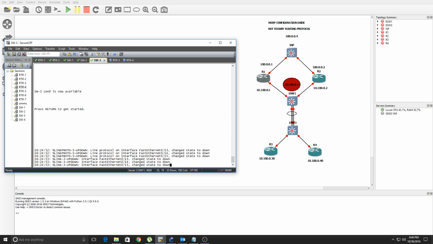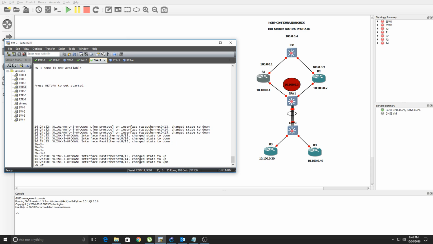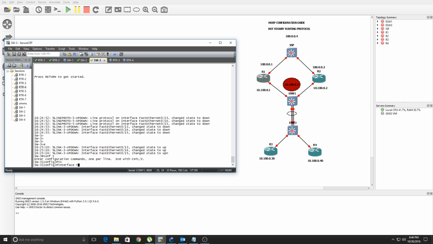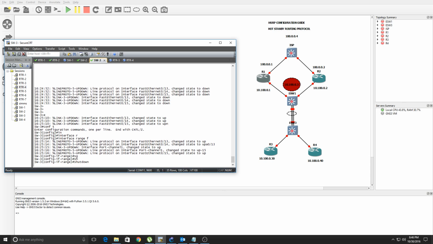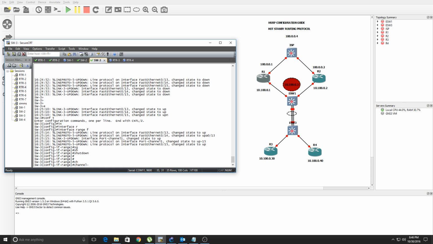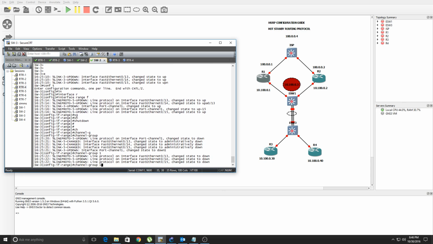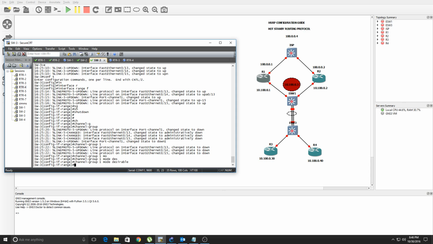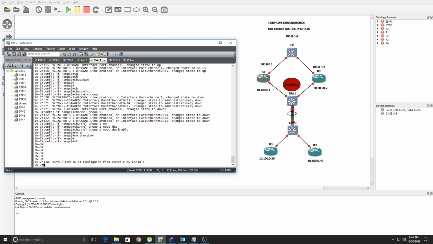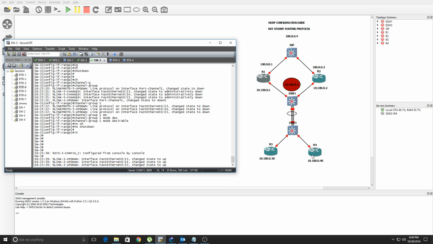Let's go to switch 3 and do the same configuration. Interface range fast0/13 to 15. Do shut. And then channel group 1 mode desirable. So they are both desired to be a part of the EtherChannel. No shut. So remember, R3 and R4 are going to be our hosts to test.